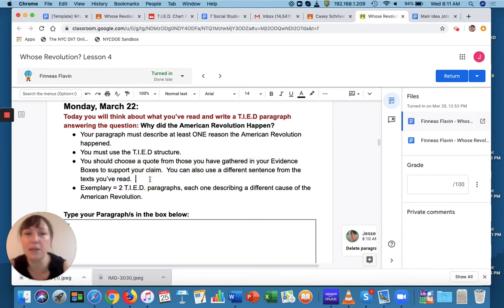It cannot be paraphrased. It can't be like a little summary of the video. It has to literally be a sentence that comes from the video. And we've watched them a bunch of times and we'll double check. So find a quote, at least one sentence, that supports your thesis. Now, if you're aiming for an exemplary, right, you're going to write 2 tied paragraphs, each one describing a different cause of the American Revolution, because obviously there are a few different reasons that it happened. So if you have questions, you should email myself or Glenn or Tracy, right? We are here for you.